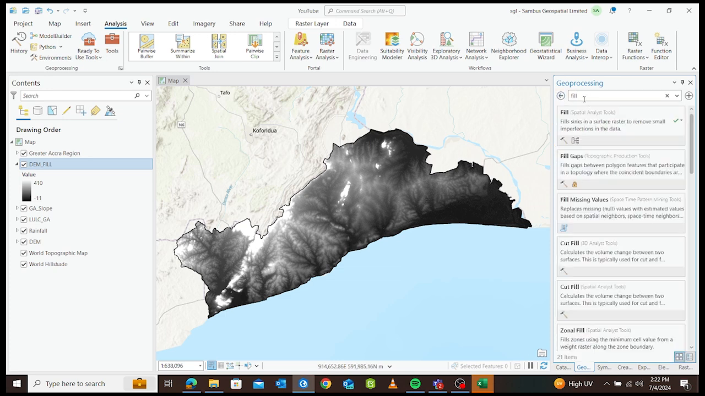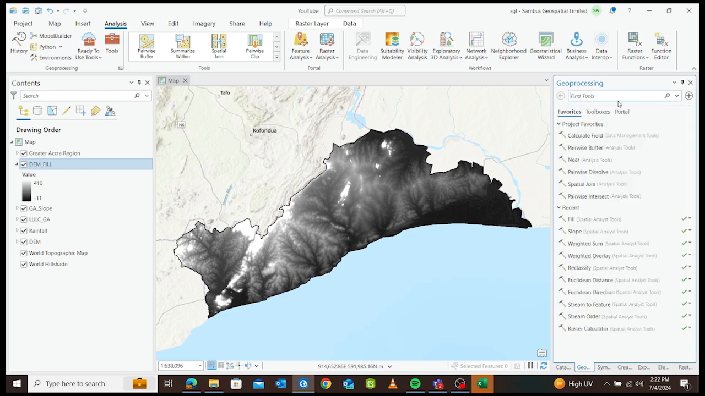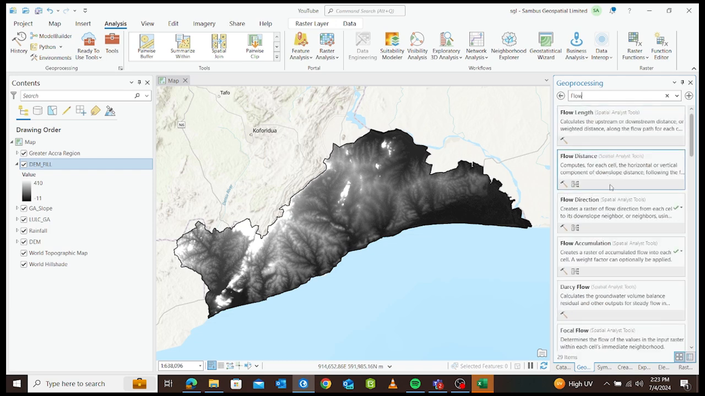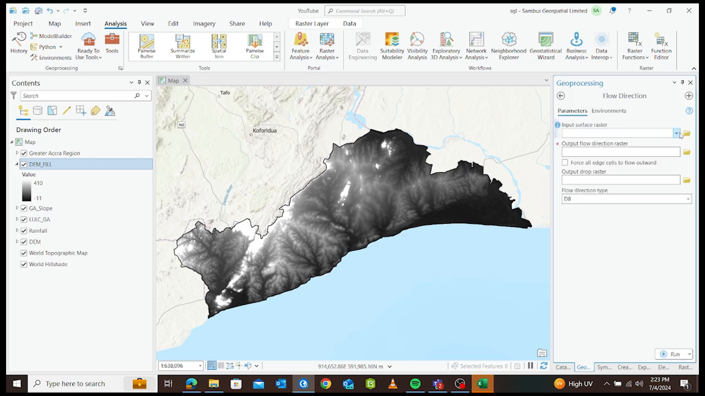The next thing we're going to do is simulate our flow direction. We want to see how water would flow over the terrain of the Greater Accra Region. So we would use the Flow Direction tool under the Spatial Analyst toolbox. Select this and then select the DEM we just filled, and then give it a name, flow direction, which is straightforward. Leave the rest as default and hit run.